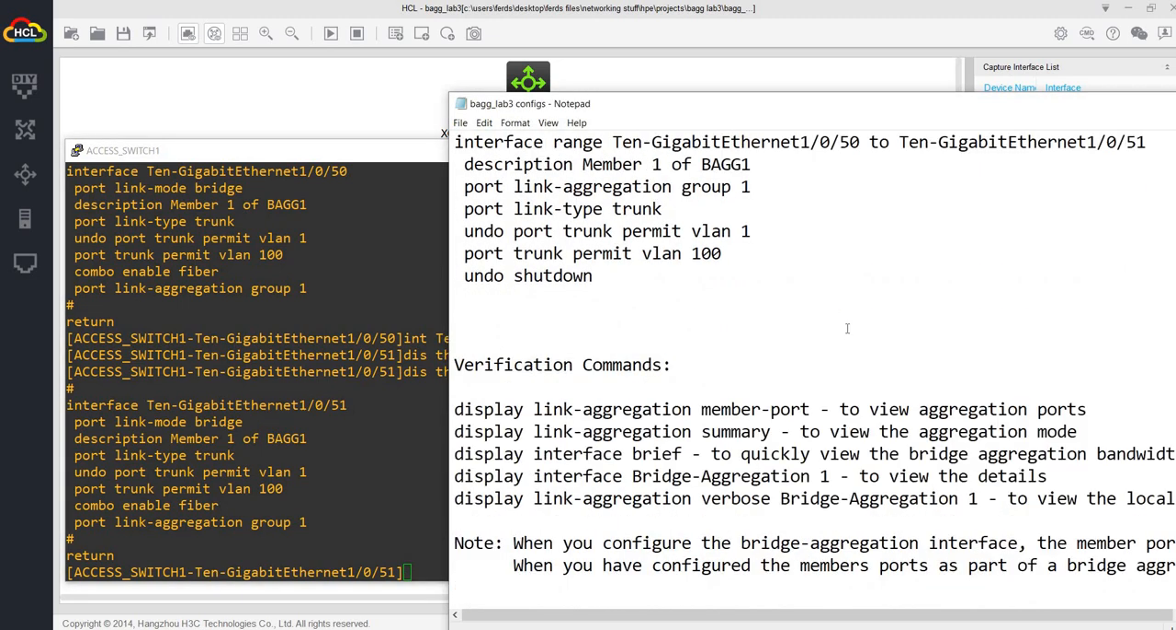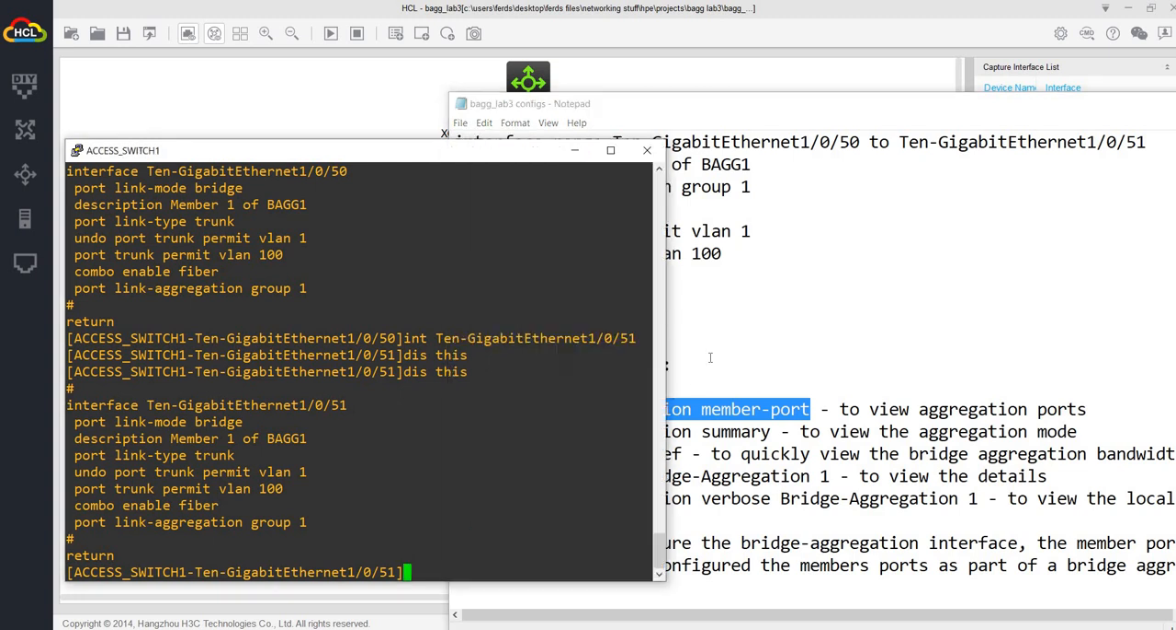So let me show you the verification commands. Display link aggregation member, display link aggregation member port. This is to view the aggregation ports. So let's say you don't know the configured aggregation ports on the devices. You can just verify it by doing this command.